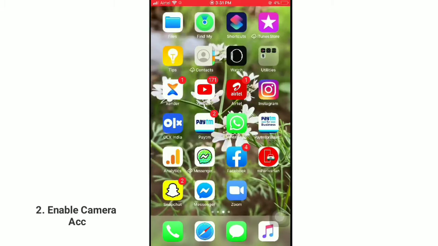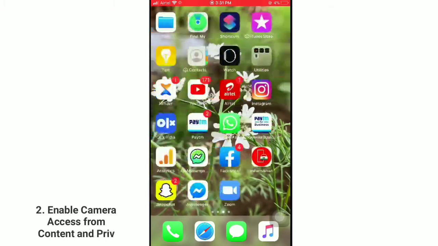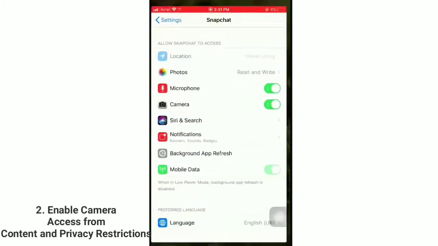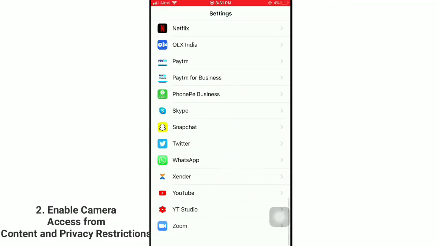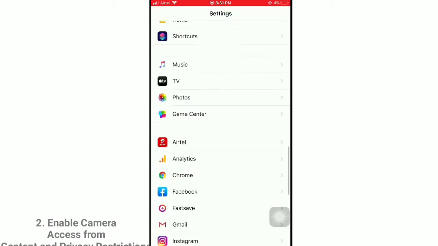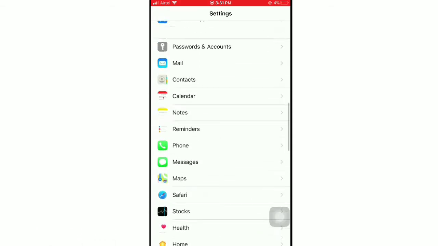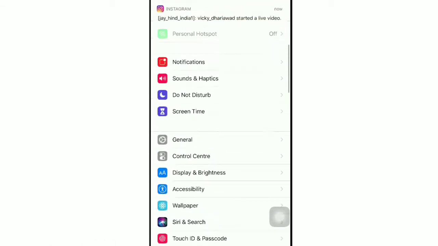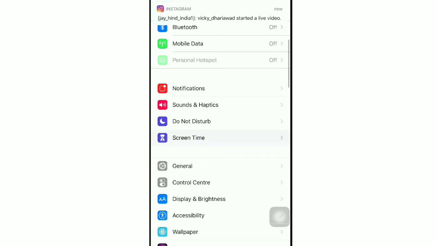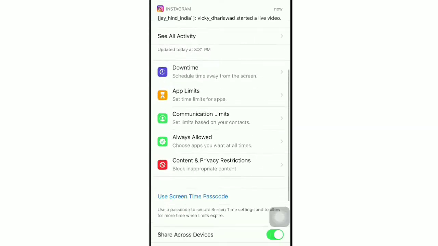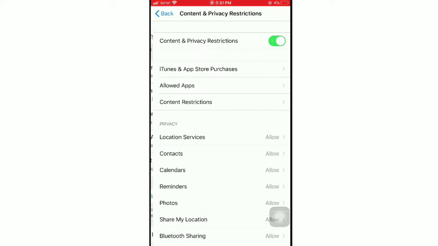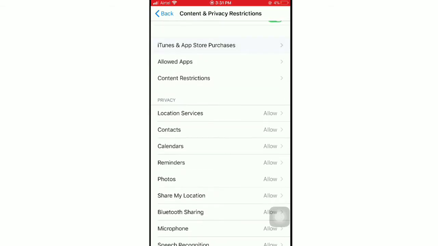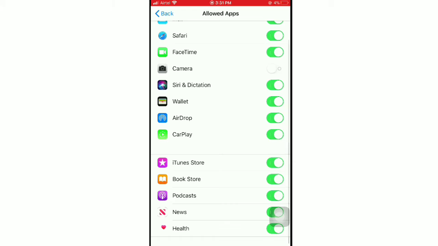In this solution, again open the settings app. In settings, open the screen time option. And here, tap on content and privacy restrictions. Once you are here, tap on allowed apps. Here you will find the camera option. Now turn the toggle on for this.